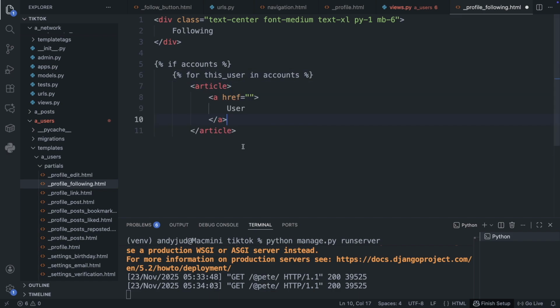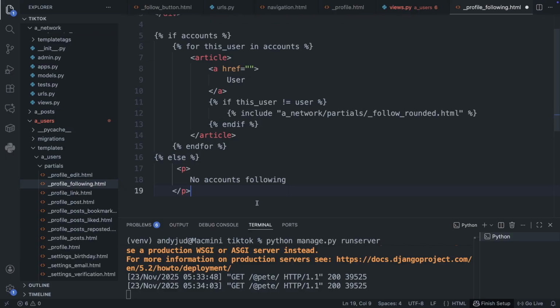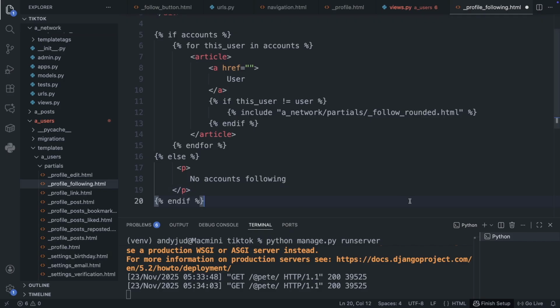displaying a link to the user. And if this user is not the logged in user, I also display the follow rounded button. Then we close the loop. Else if there are no accounts, I display no accounts following. And close it with endif. Okay, let's style this section.